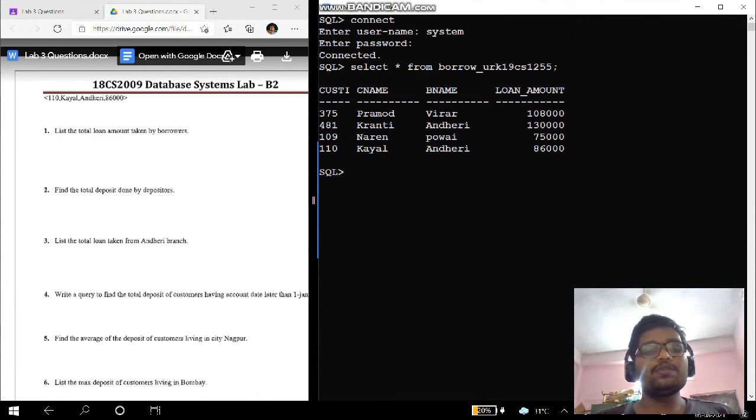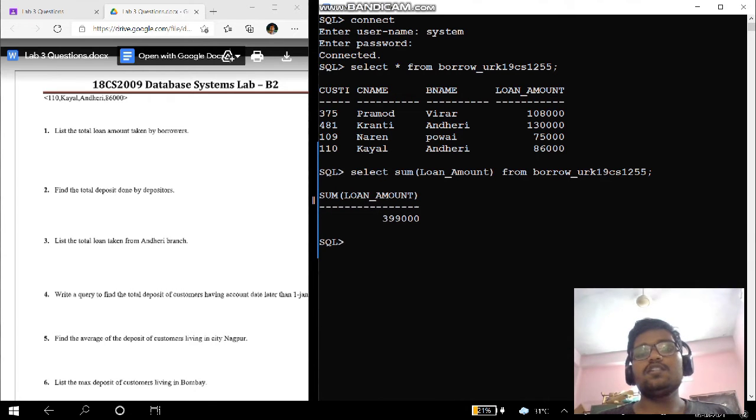Now we need to find the total loan amount taken by the borrowers. This is the loan amount taken by each borrower. We need to sum up this column so that we'll get the answer. To do that, we're going to use the select statement. Select sum of, this is the aggregate function, the attribute name from the table name. That's it. We can see all the loan taken by the borrowers is 3,99,000. That is about the first question.